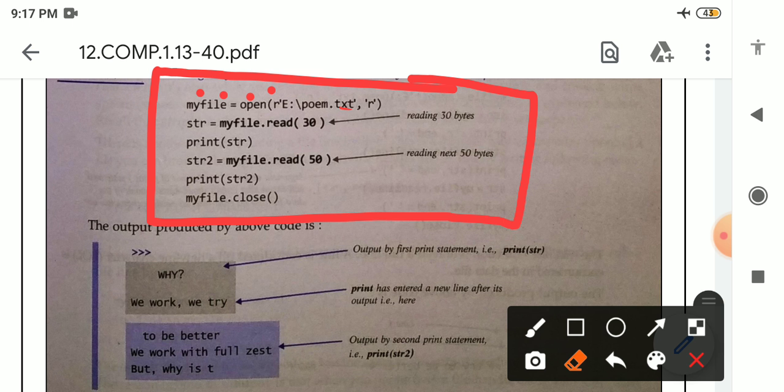So this is completed, and after that one variable is created, str. After that the assignment operator is there, then my file, the file object name, dot, after that we are using the read method, and inside this method we are writing 30 for reading 30 bytes from a file. So when this line executes, we will get 30 bytes from a particular file.